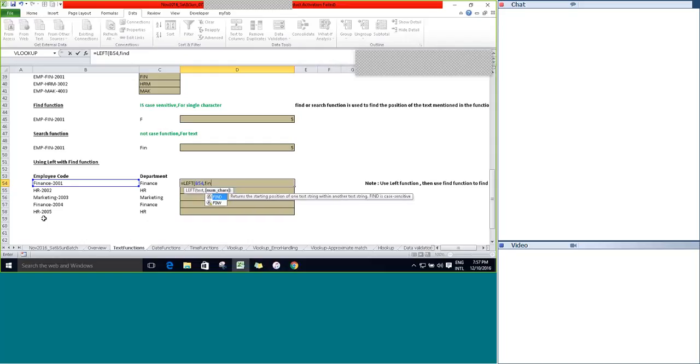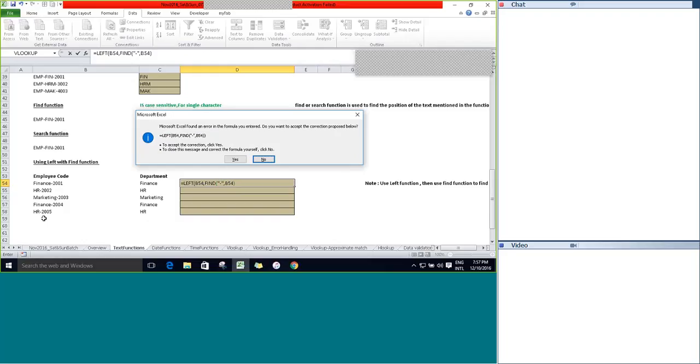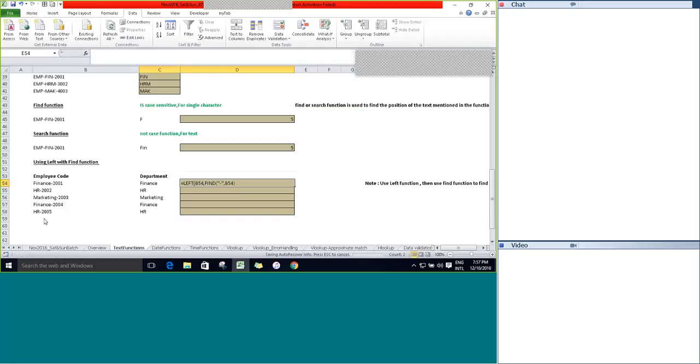So let's use the find function here. Find text. Which text do we have to find now? We have to find the hyphen, comma, within text. Within text is going to be the employee code. Close the bracket. This function is now going to be the number of characters. So we are going to find the position of the hyphen.